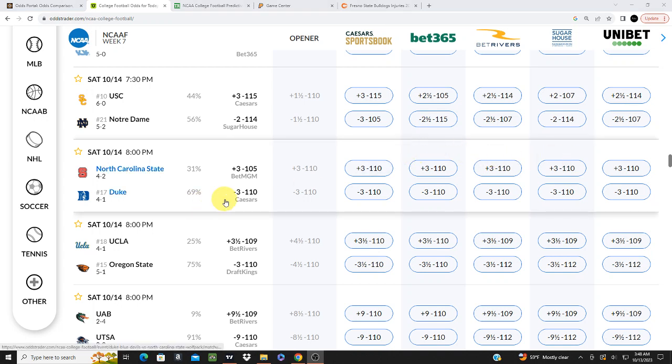All right, so this matchup's for October the 14th, Saturday, college football. We have Duke and North Carolina State here. Duke opened up as a -3 favorite. It's currently holding. This is a small volume game right now. It's not getting a lot of action on this game, but I do see some value here.